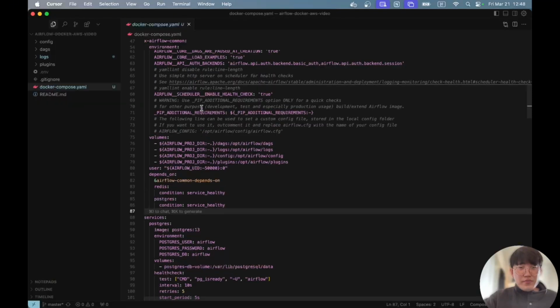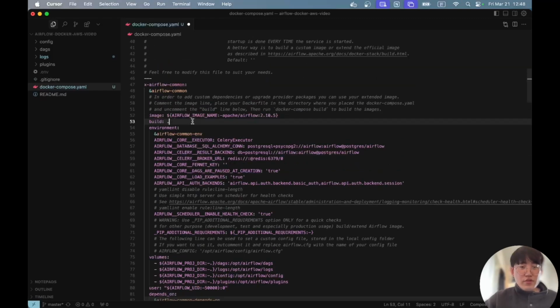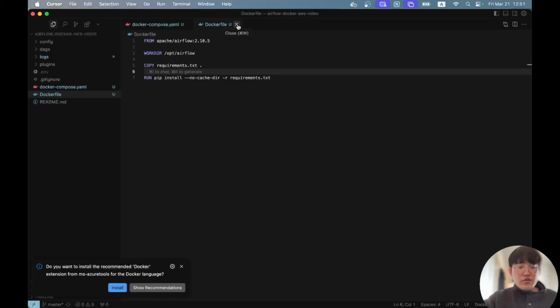To deploy in the production environment, you need to make some modifications. To make it a production environment, you need to use a custom Docker image for the Airflow web server. So you need to uncomment this one and build from the current directory. To do that, you need to create one Dockerfile, because we need to install custom libraries.